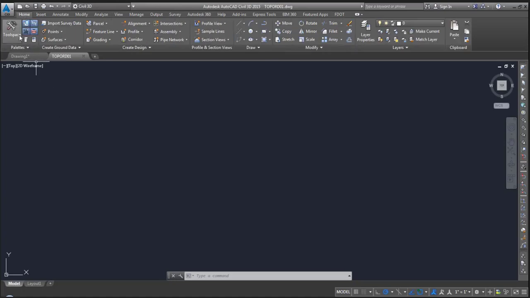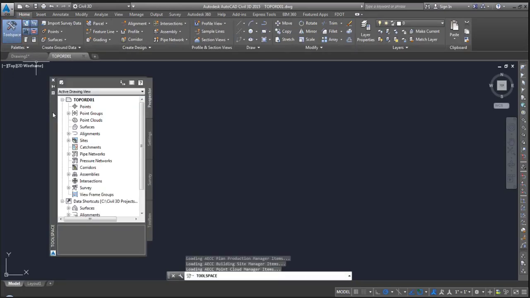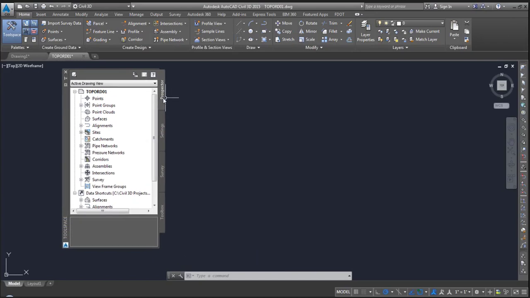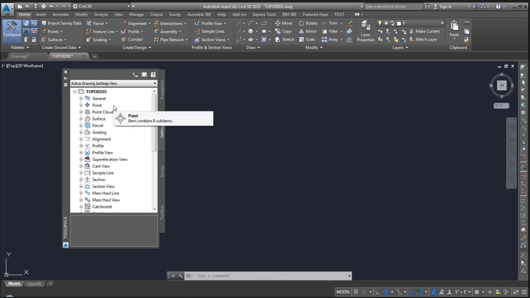So let's go ahead and go to the Home tab, and we're going to launch this tool called the Tool Space. This is the Prospector tab. This basically shows you a collection of your Civil 3D data that's currently in your drawing. Since this is a blank drawing, right now we don't really have anything in here, so there's nothing to expand. But if we go over to the Settings folder, this lets us take a look at styles and labels and such that are predefined in this drawing.